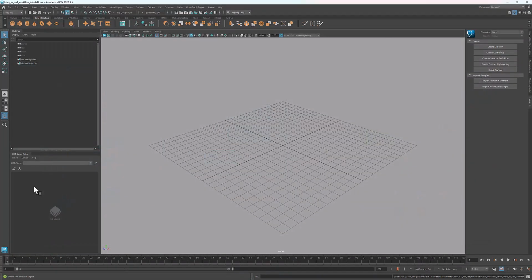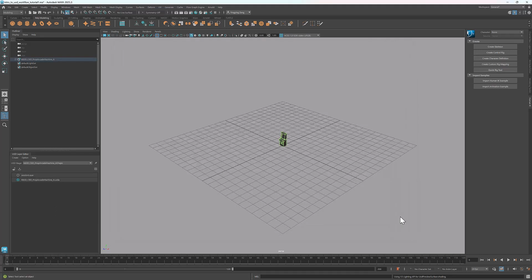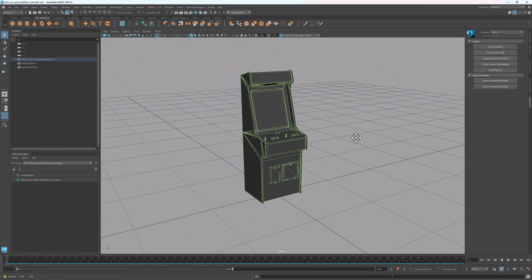To load a USD file, go to the USD Layer Editor, select Create Stage From File, and select the file that you want to load. If you don't see the USD Layer Editor in the UI, you can find it under Windows in the main menu. Now we see the arcade machine in the viewport. And in the layer editor, we see the layer that contains the arcade machine.